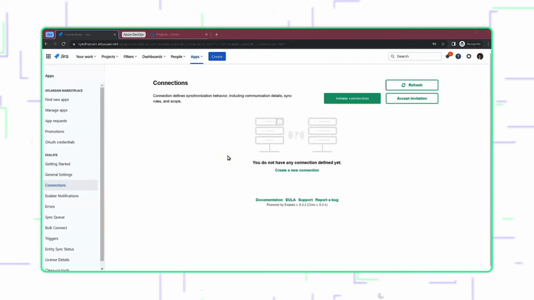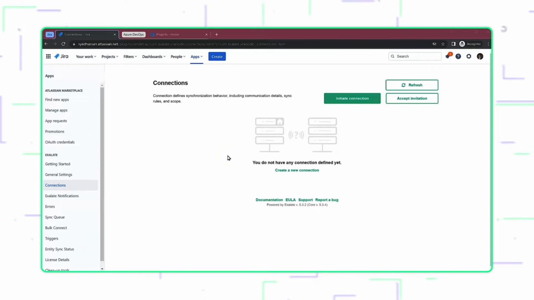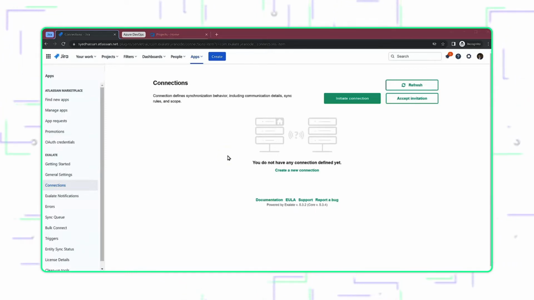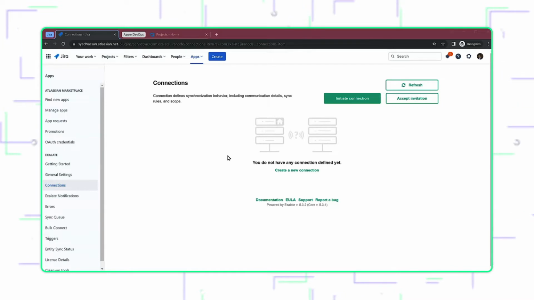Now let's see how we can set up a sync between Jira and Azure DevOps using the Exalate visual mode. As we have already seen in the first chapter, the visual mode provides you with a graphical user interface from which you can create mappings between the two systems. And the only prerequisite to using the visual mode is that you need to be logged in as an admin to the source and the target systems. We'll shortly demonstrate what that means.